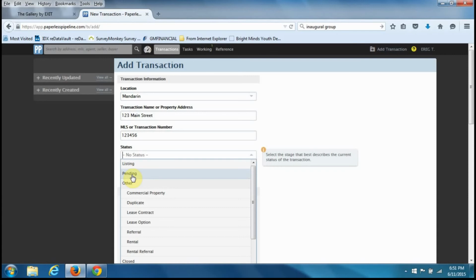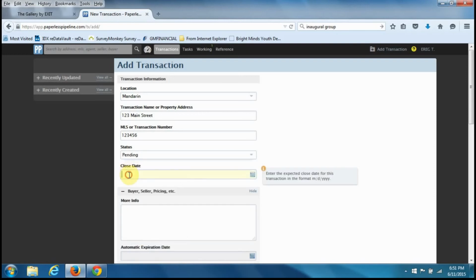The other 2% of the time, if you're doing a commercial property, whether it's a commercial listing or commercial purchase and sale, you're going to want to designate the status as a commercial property. Okay? If you're going to get a referral, then you're going to enter referral. If it's a rental, then you're on to rental. Okay, but most often you're going to use listing or pending. So I'll select pending.